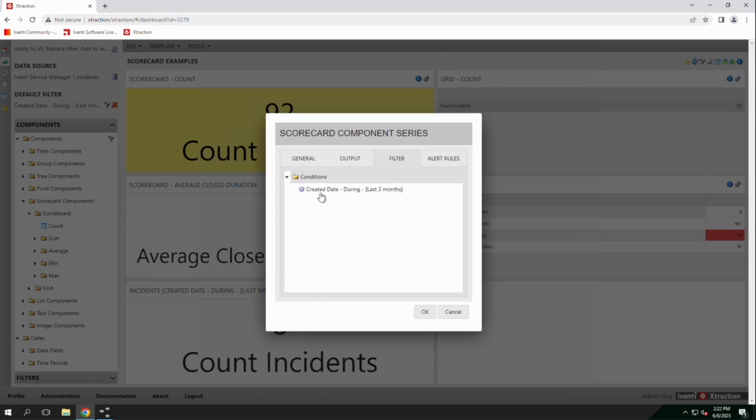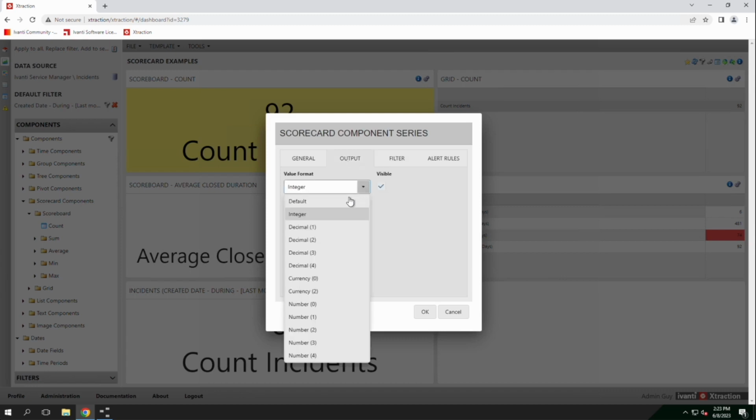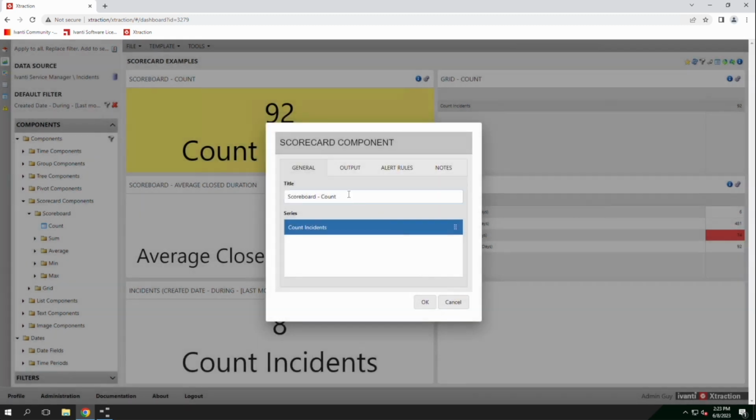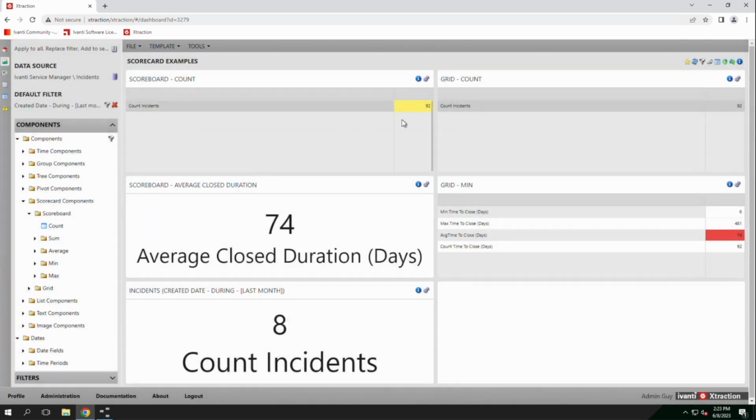And of course, there's the filters. We'll go over these in more depth in a later video. And the output, if you want to show it as a decimal number, you could round those. And see the output here. Yeah, so we can show the title summary there. And we can also switch it between a grid and the scoreboard. So we have those there. And so the grid is the same thing.